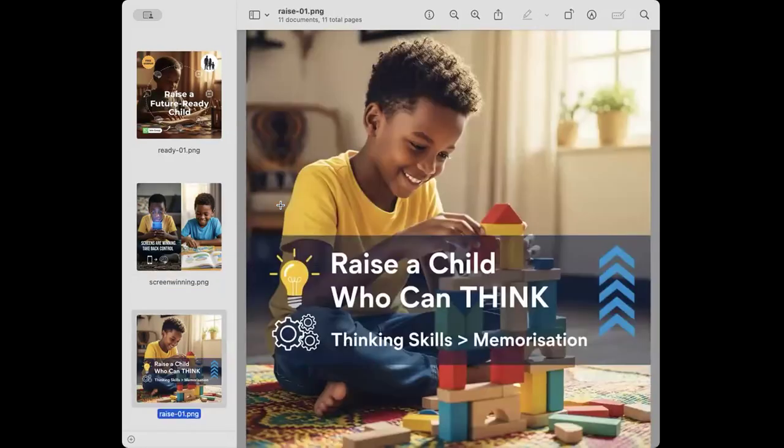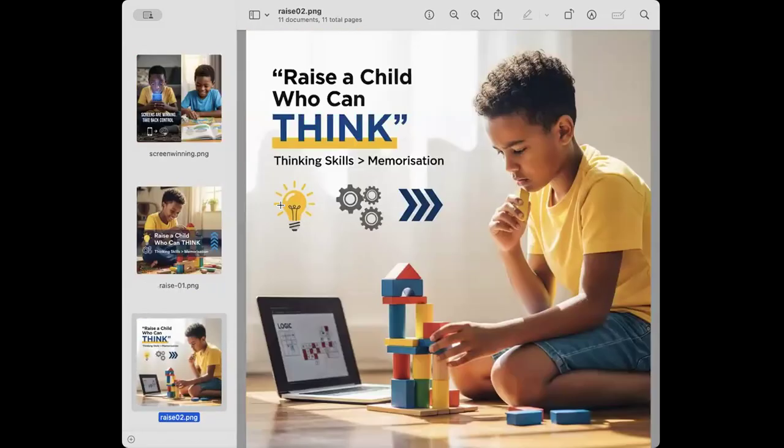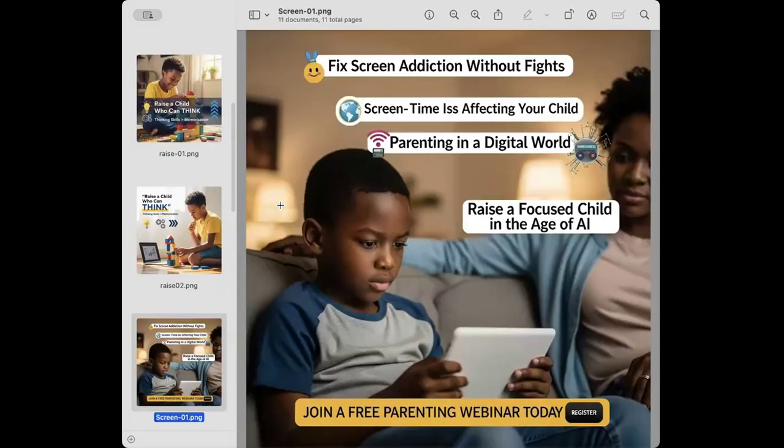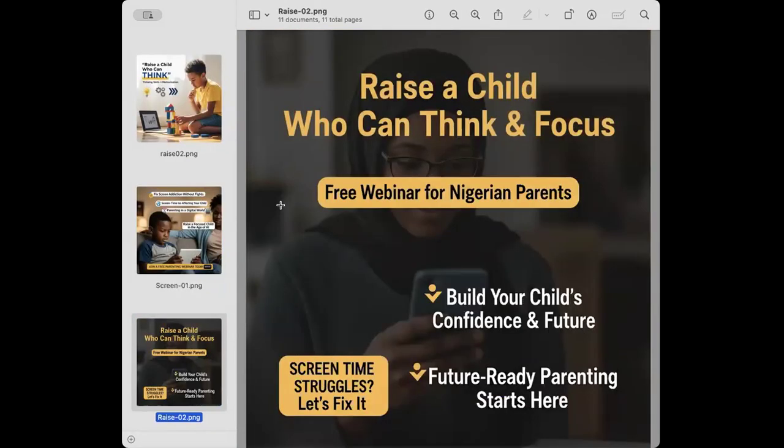Do you see another one? Raise a child who can think. Thinking skills over memorization. It's the same thing, no? But different pain points talk to different people. Fix screen addiction without a fight. Screen time is affecting your child. Parenting in the digital world. Raise a focused child in the AI age. It's still the same thing, but different messages are important to different people. So you have to put everything out. You cannot just box everybody into one message.